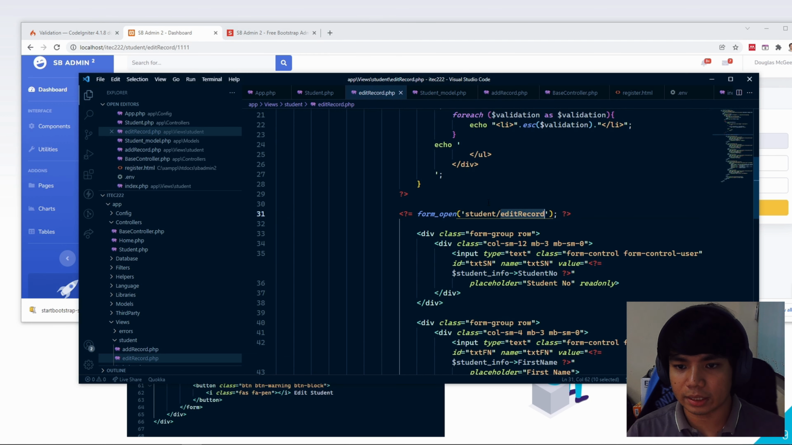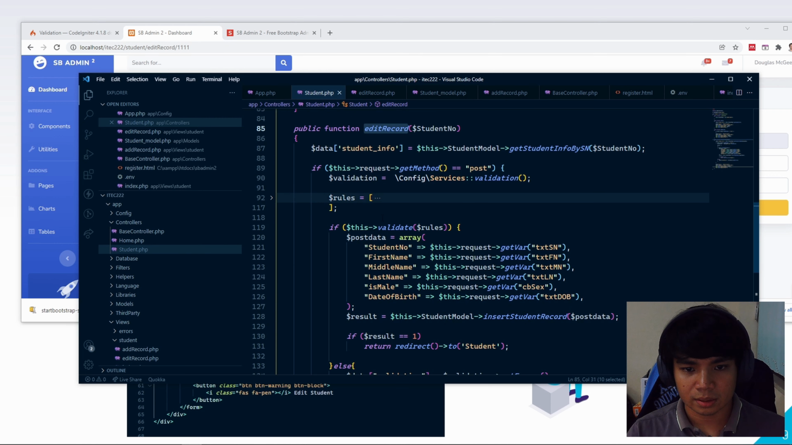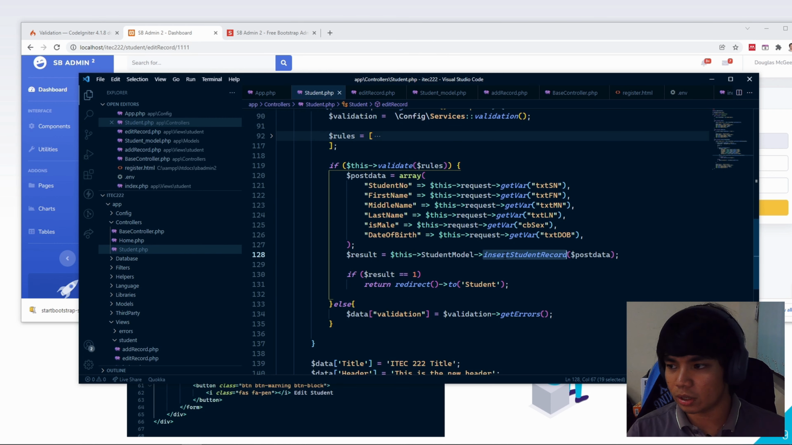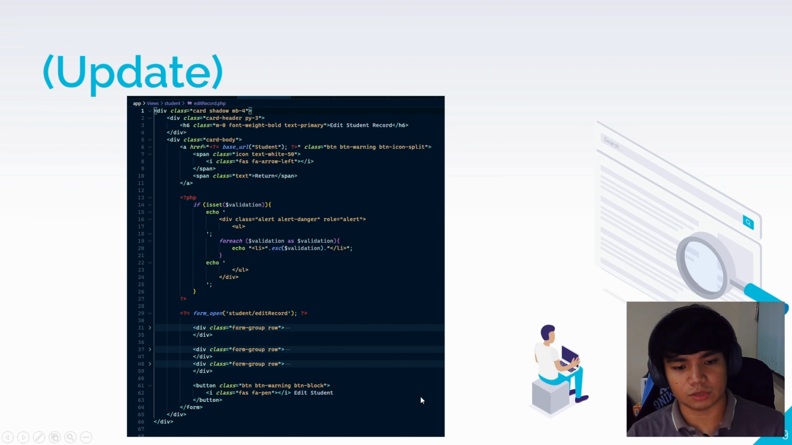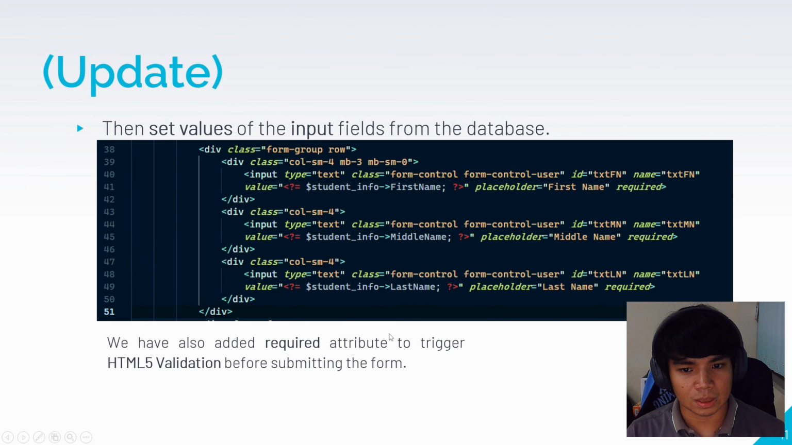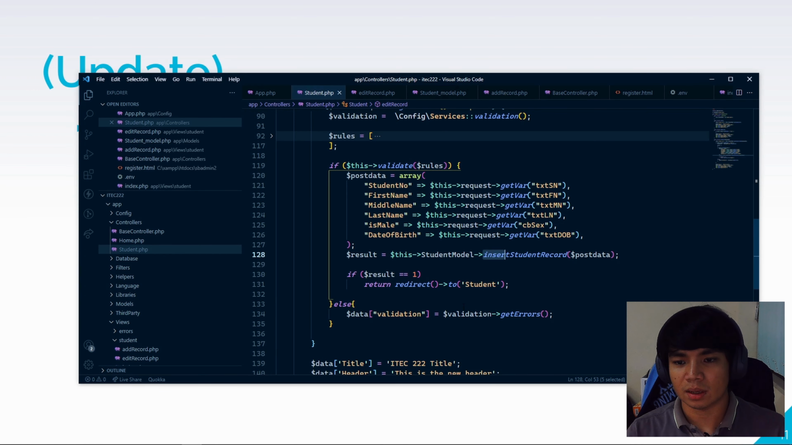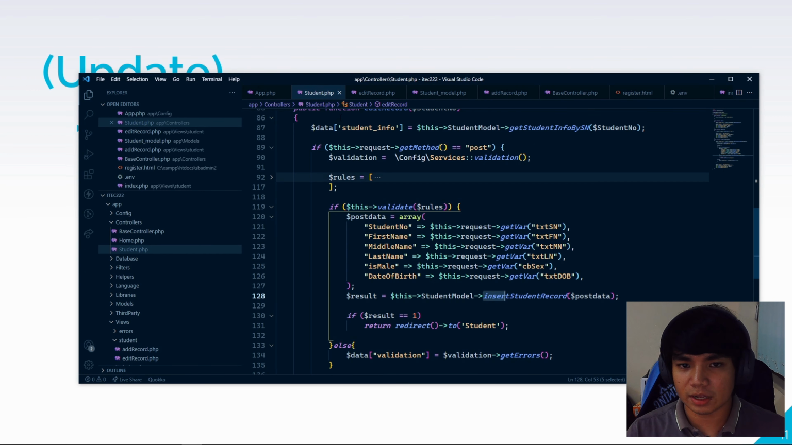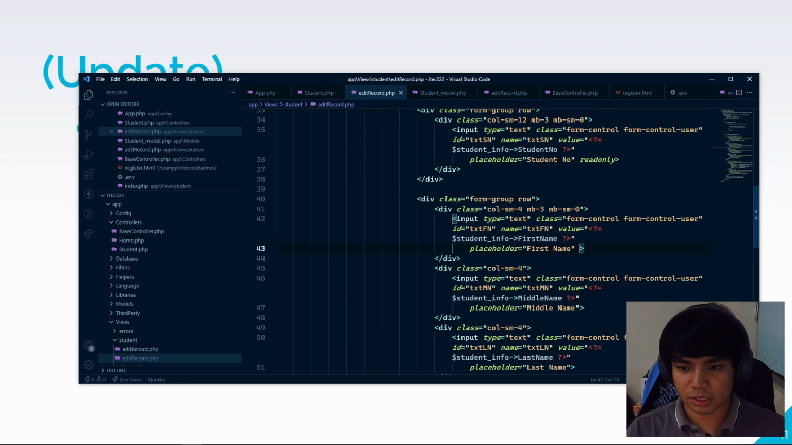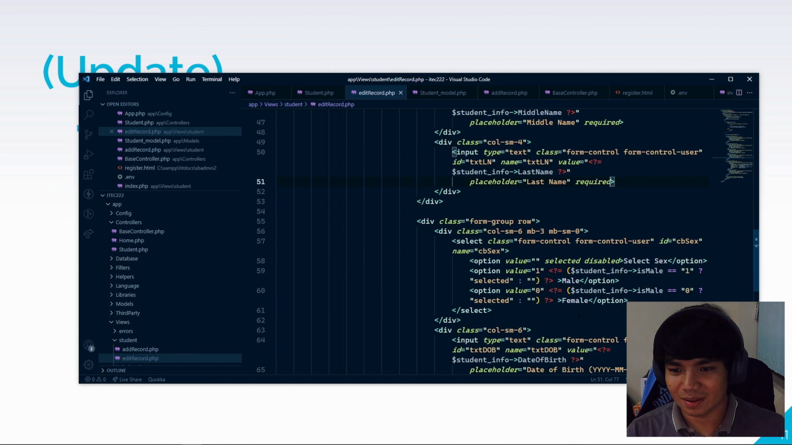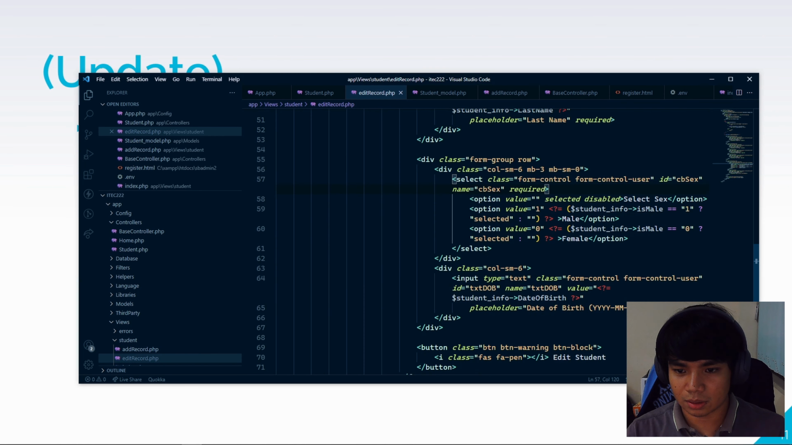Then after calling the edit record method in the student controller, instead of calling insert student record, we will call edit student record. Let's follow the PowerPoint presentation. Let's also add the required attribute so that instead of just the CodeIgniter validation, we will also trigger the HTML5 validation. And date of birth here. Okay, next.